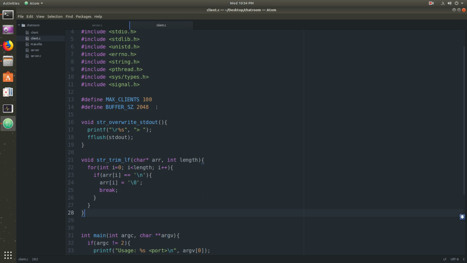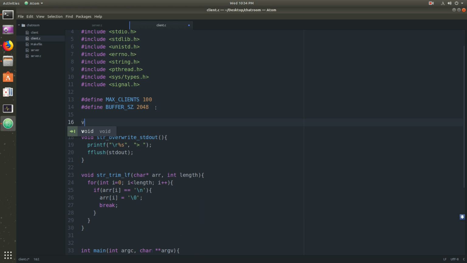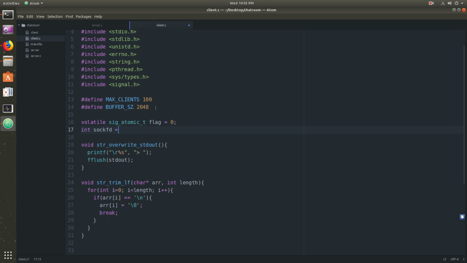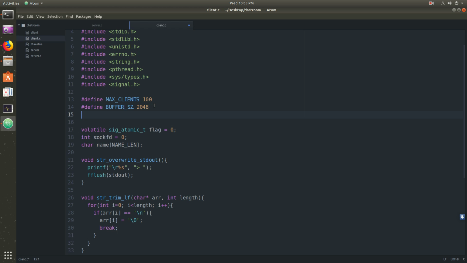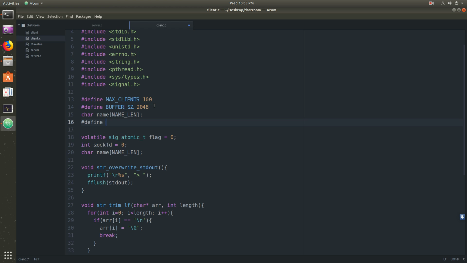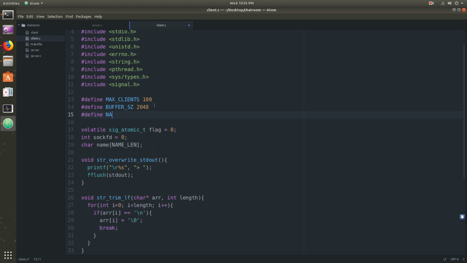And we have some global variables also. Volatile sig_atomic_t flag is equal to 0. Char name length, and define NAME_LENGTH. Okay, we have defined this name length, we have defined this function.